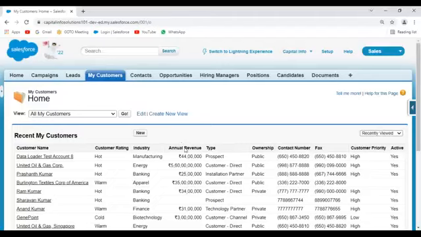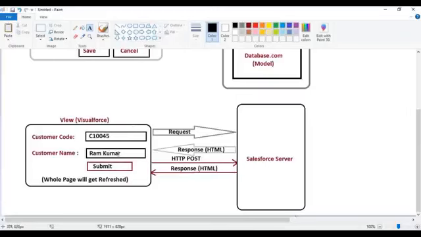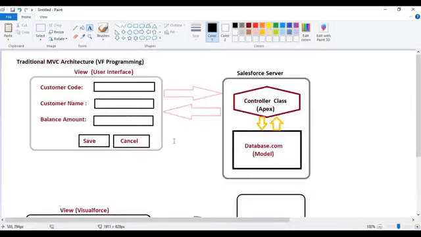So in this case, every time we are creating a request, the request will be sent back to that Salesforce server. That means it keeps on making requests to the Salesforce server. A server trip will be happening in the background. Because of that, multiple requests will keep on being sent to the Salesforce server, and it is impacting the application performance. So this is one of the major problems as part of the traditional MVC architecture.